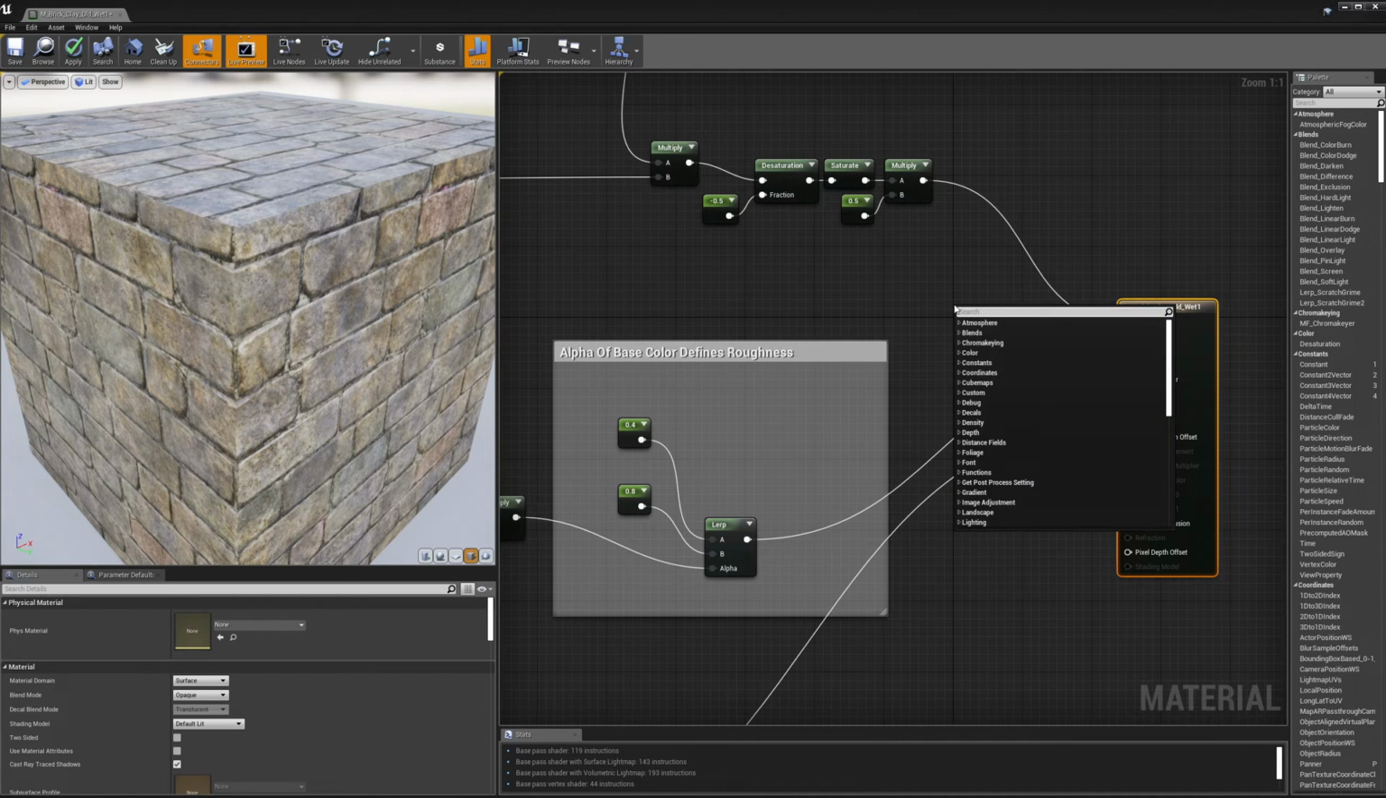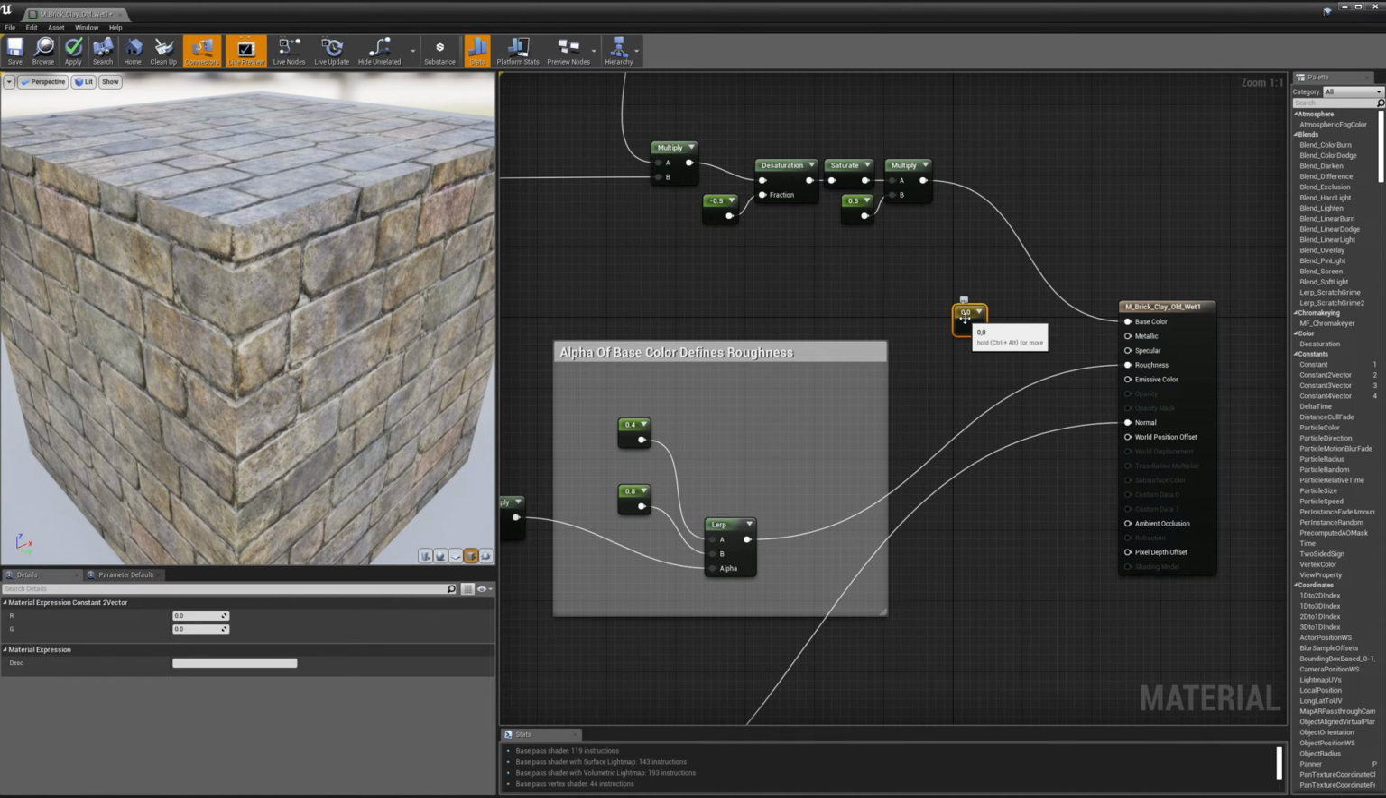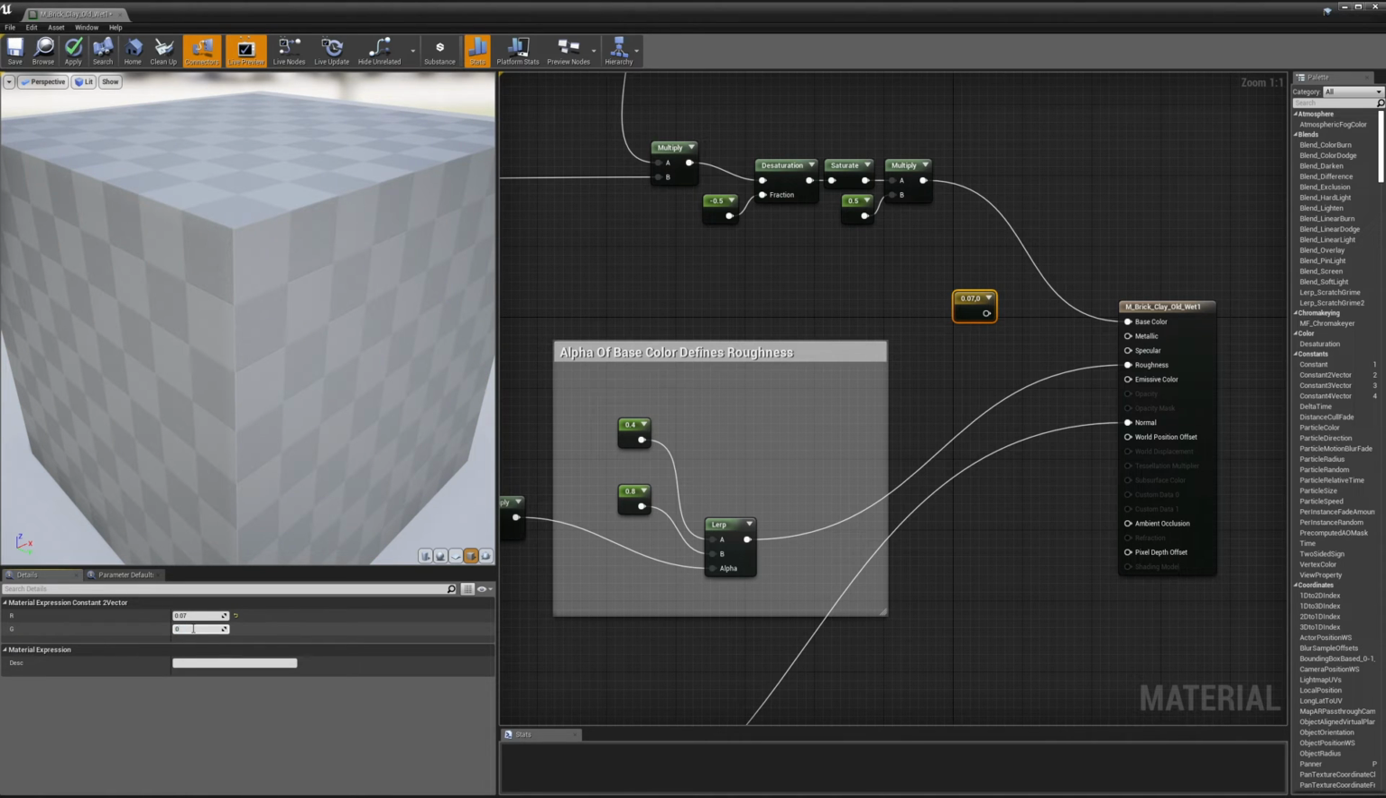And what we want to do is I'm going to add a constant 2 vector. And this node here is going to control my roughness and my specular values for water. So these are the roughness and specular values for the water that's pooling up on the surface. Now, water is really smooth, and so I'm just going to give it a roughness value of 0.07. And I'm going to give it a specular value of 0.3.